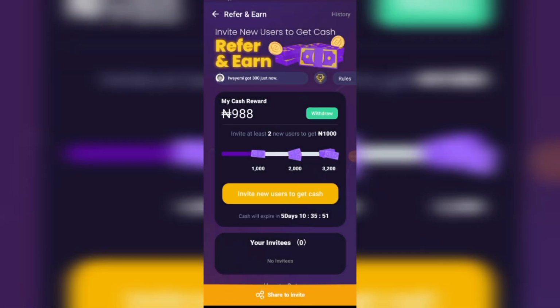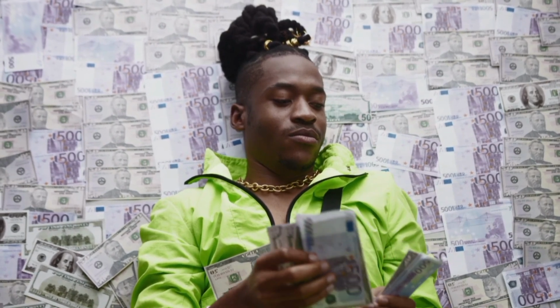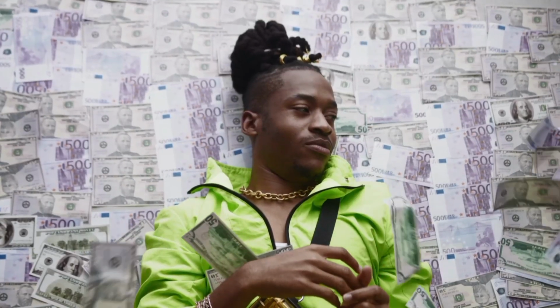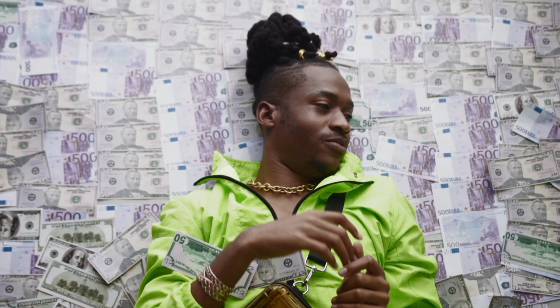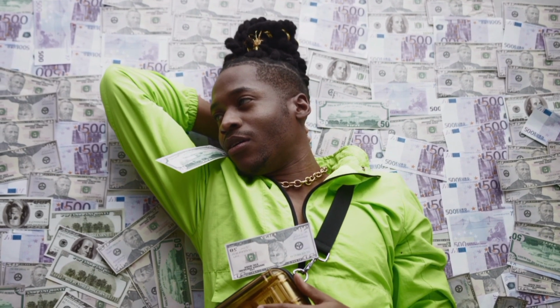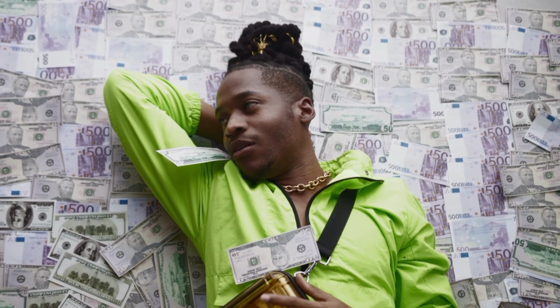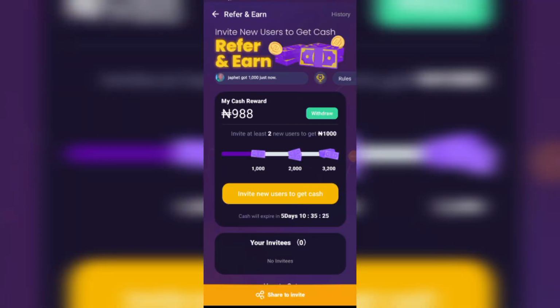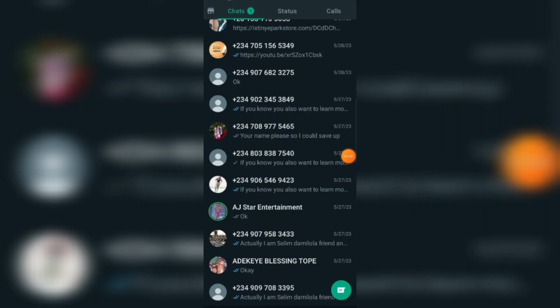And like I said, guys, you could literally make a lot of money from this app if you are really consistent about it. And I know you guys may be thinking, okay, how can I get a lot of people to sign up on this app? Like I said, I'm going to be showing you a method you could use to get a lot of people to create an account using your PalmPay links, and you're going to get paid. So right now, let's move over to step 2 on how you could literally use PalmPay to make a lot of money for yourself and how to get people to sign up.